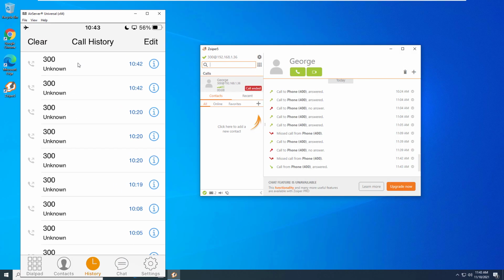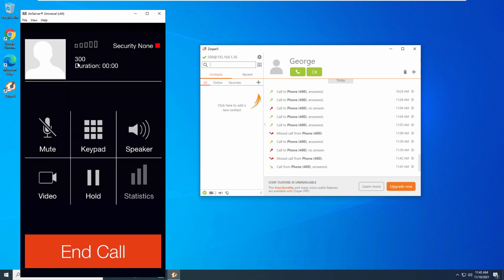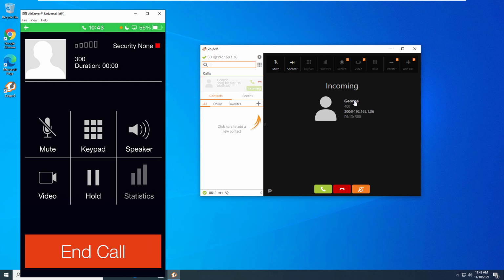Now, let's see if it all works. I have my softphone app on the left, and let's try to make a call. Looks like we have an incoming call from George.